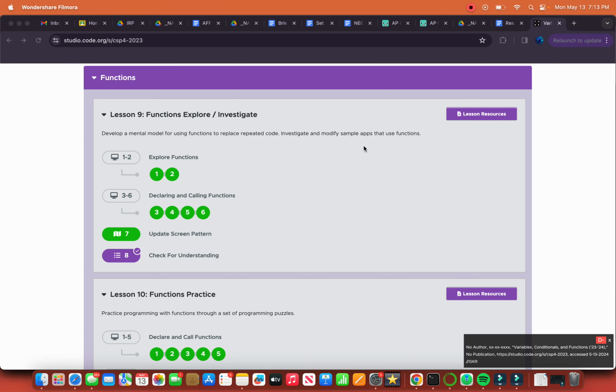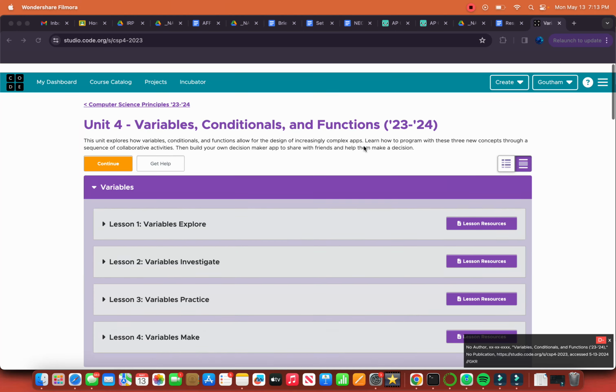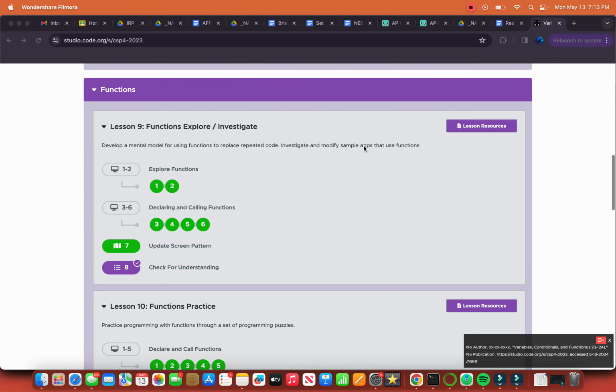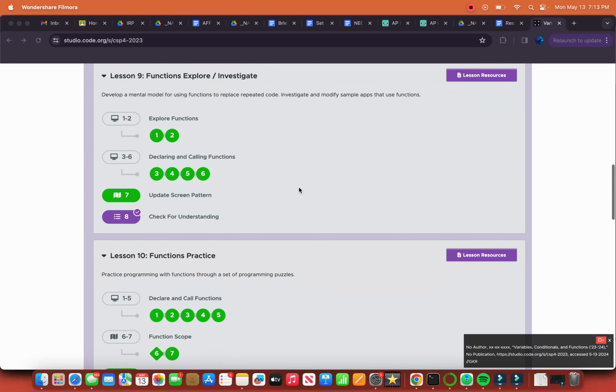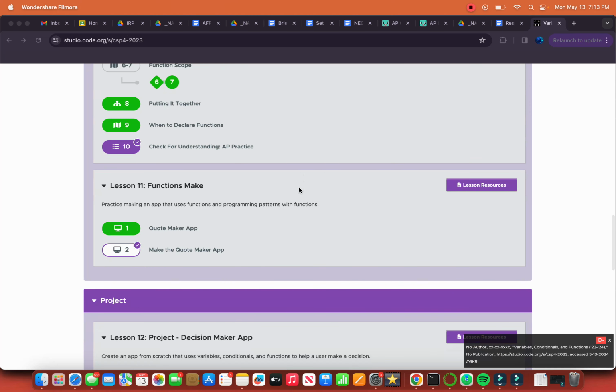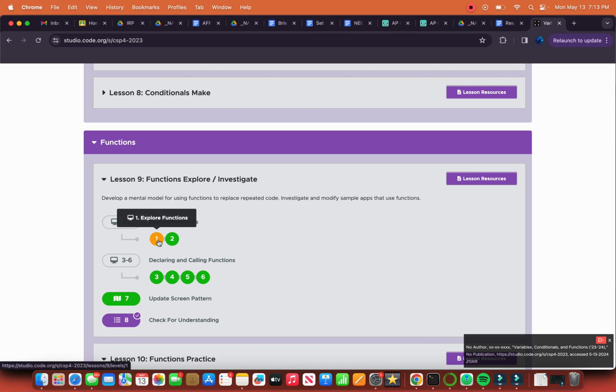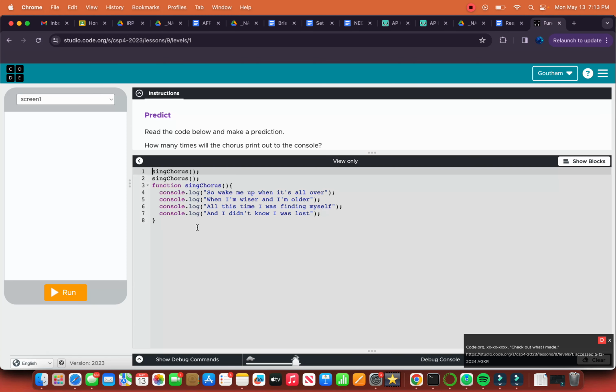What's up, everyone? Today we will be doing code.org Unit 4 functions as the AP test is closely approaching. So first we're going to be going through lesson 9, lesson 10, and lesson 11. So let's begin. First, let's explore what functions are.